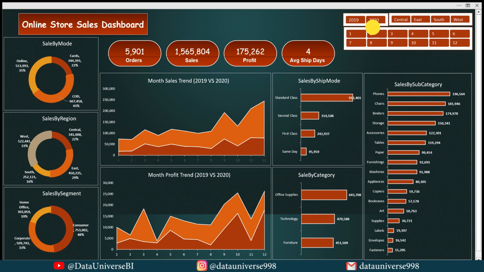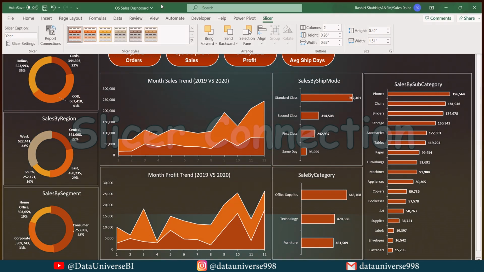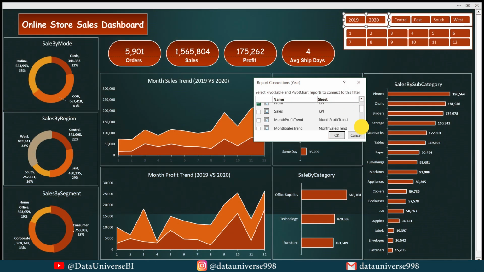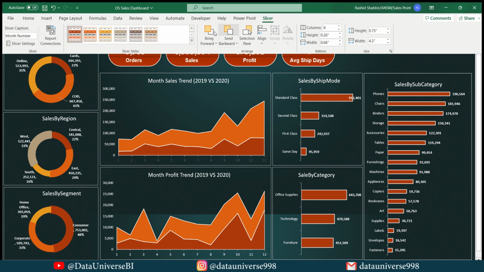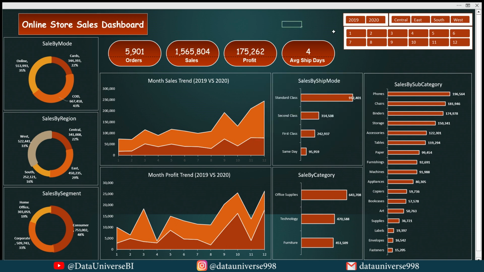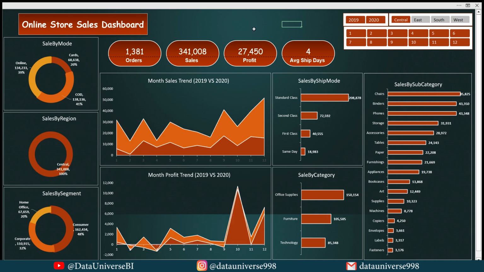and I have to select my slicer and I have to connect it with all the reports. I'm selecting my slicer, I'm going to report connection, and here I will be selecting all of my reports. Now if you select any slicer from here, it will slice all the data.